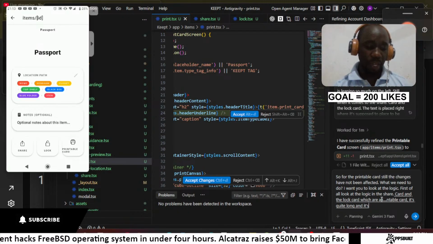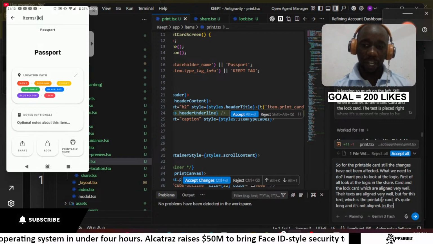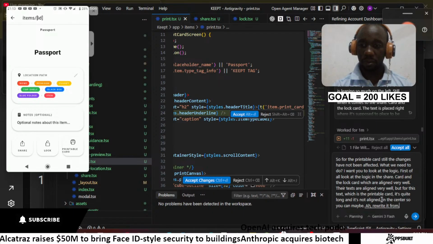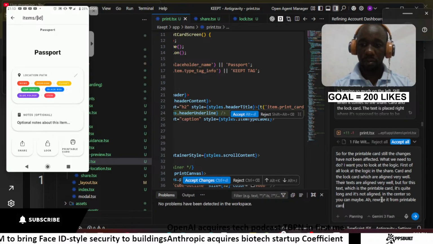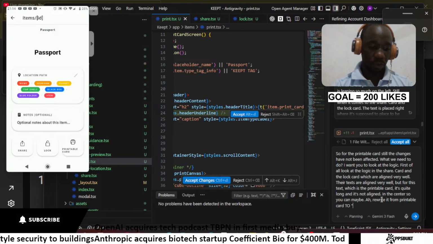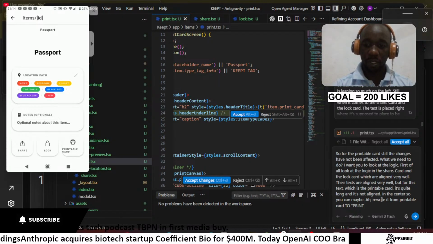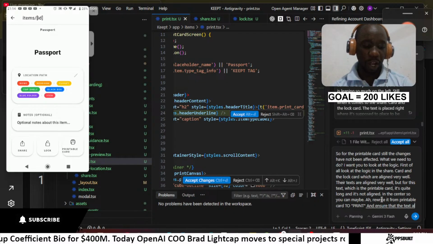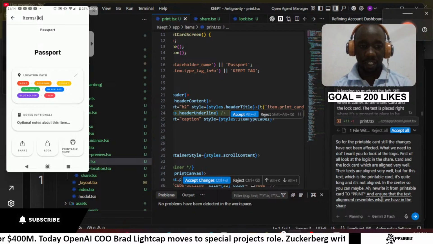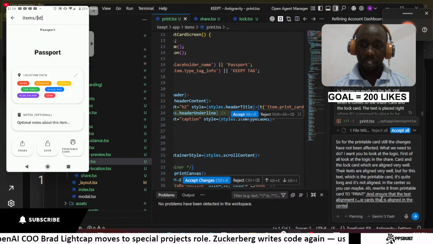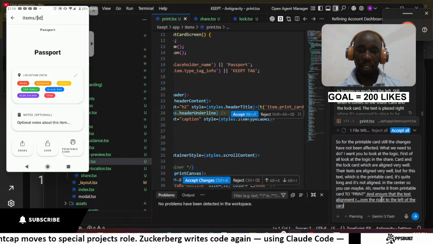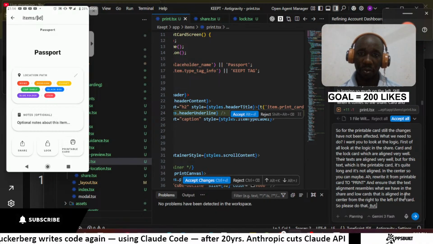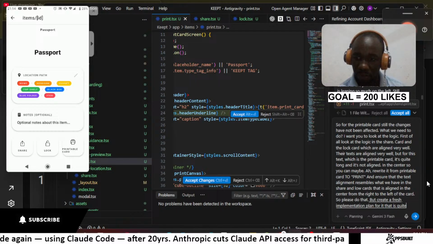So you can maybe rewrite it from printable card to print, and ensure that the text alignment resembles what we have in the share and lock cards, that it's aligned in the center from the right to the left of the card. So please do that. But create a fresh implementation plan for it that is quite solid. I'll look at it and then we'll proceed and you refine it.